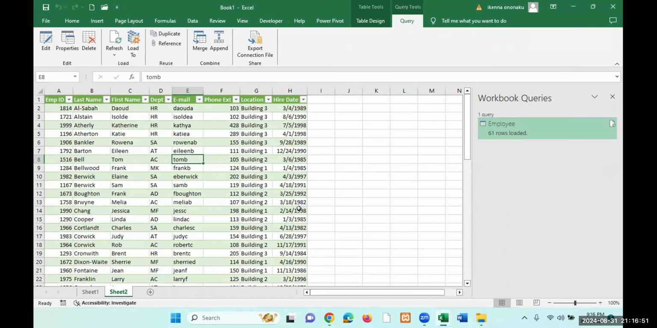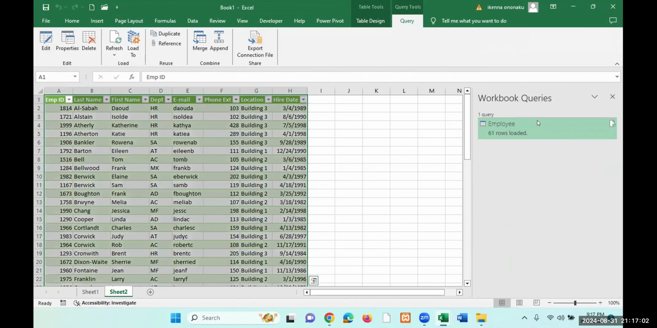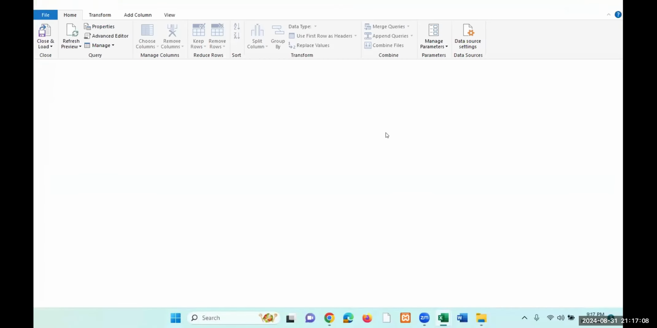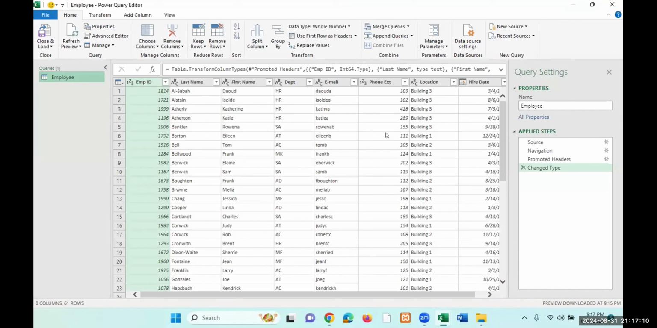How to go in and out of the Power Query. I return back, I click on query, I can come to edit, or I can double click on this query here. If I double click on it, it brings me back again to my Power Query. That's quite amazing.